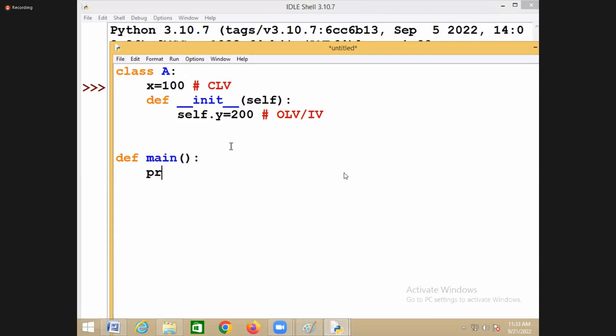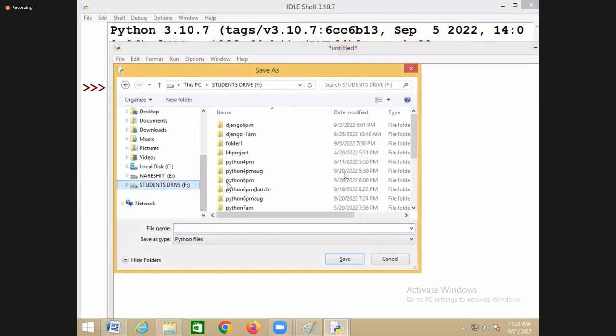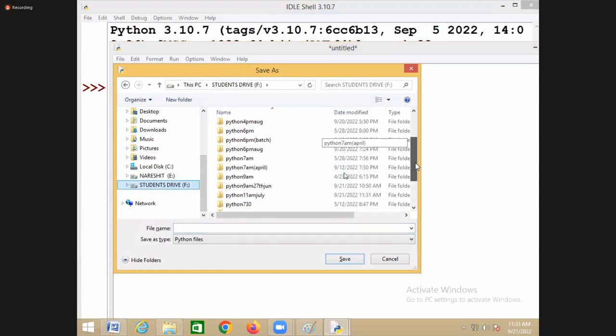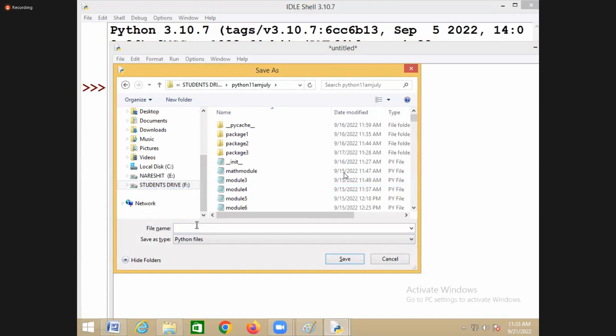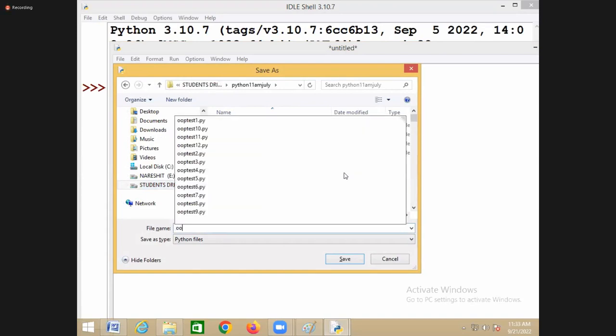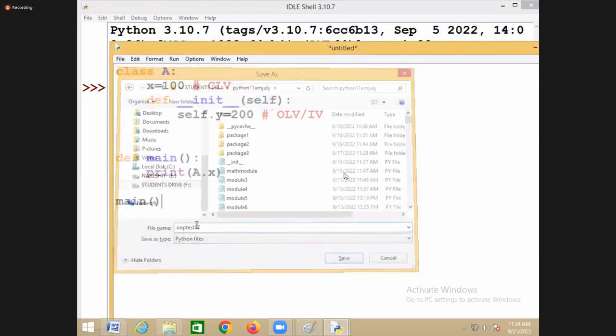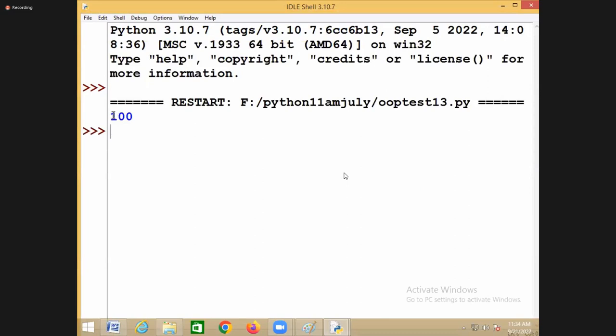Now I can access the class level variable with what name? Class name. I can access x directly with the class name. But can I access this y with the class name? No, because it is which variable? Object level. An object level variable binds with what? Object name. So if I run this, now you can see the value of x is what here?